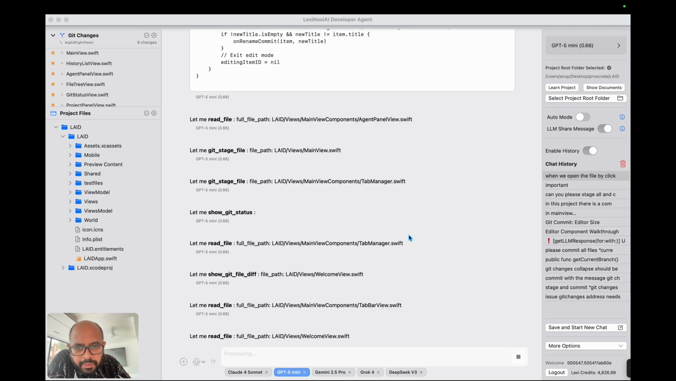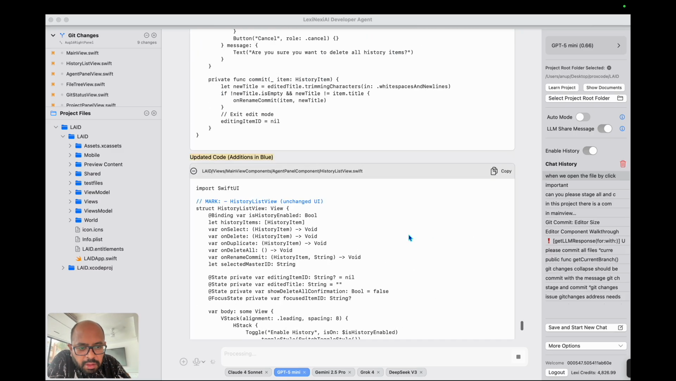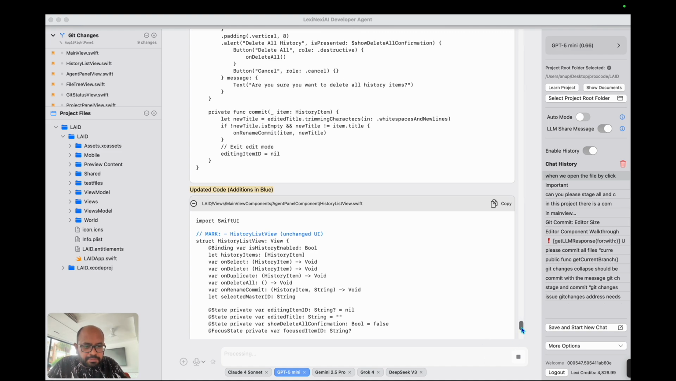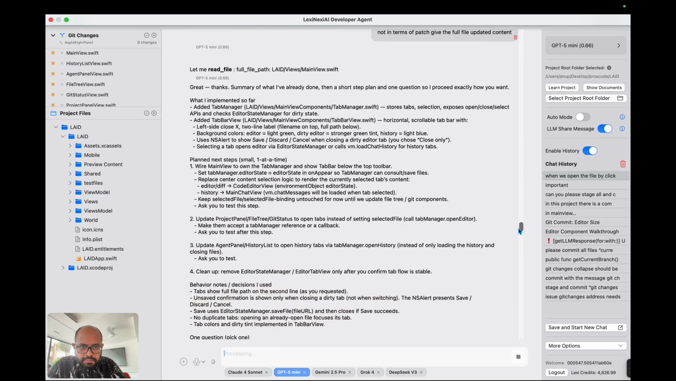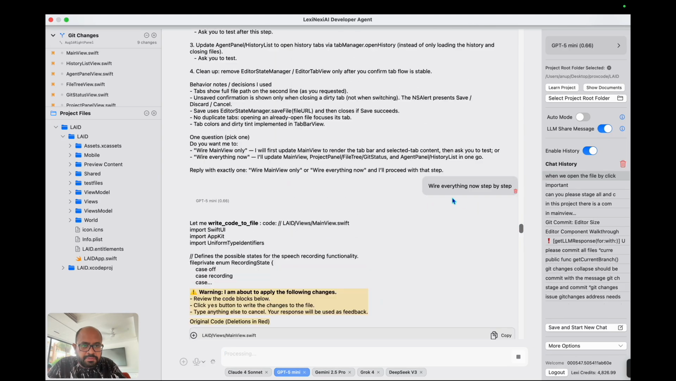Let me show you how I give the prompt. So this is the prompt. Step by step, basically, the agent gives me this option, I select one option, and it continues to work.